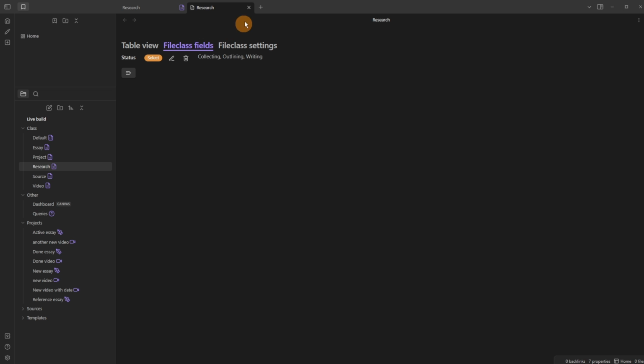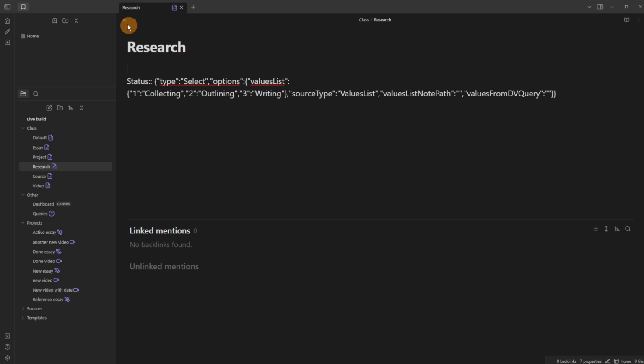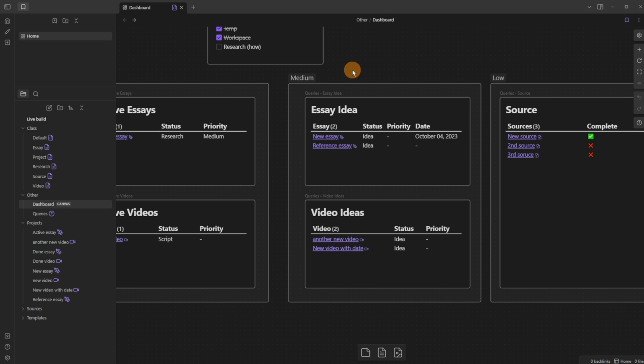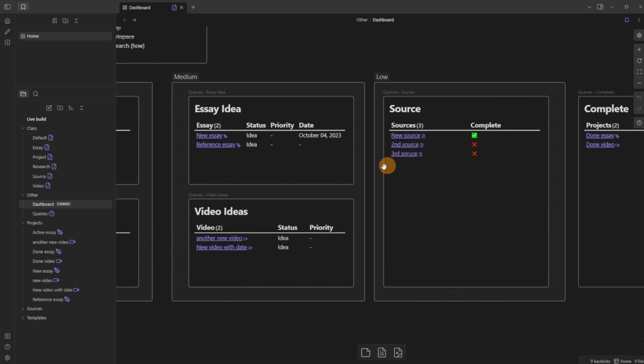So for me, research never finishes. It never ends. It's always ongoing. So it's not like I can complete it. So I don't see the point of having a high, low, or medium priority research file, because it's just the file that I might be using for various projects.